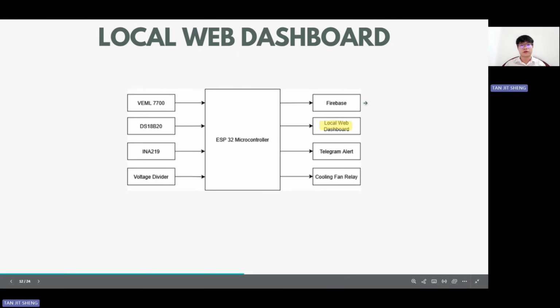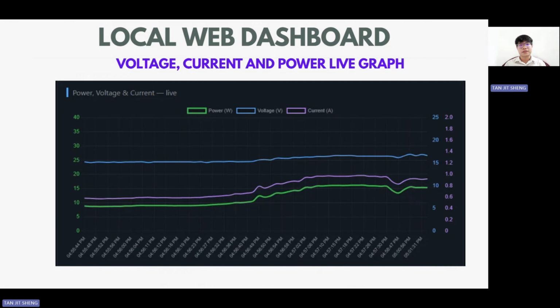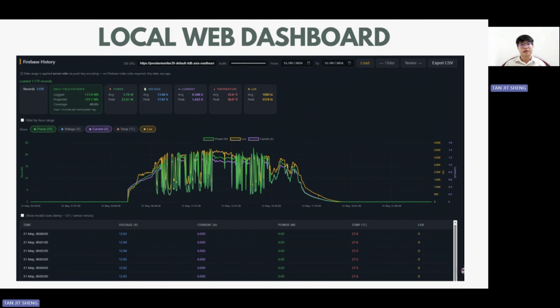Now I'm going to talk about the local web dashboard. And this is the locally hosted web dashboard, and it is showing the collected data and the power. The power is calculated using the P equals to IV formula. And you can see the voltage, current, and power live graph, which is updated every 2 seconds, and followed by the temperature and lux live graph. And this is my local web dashboard.